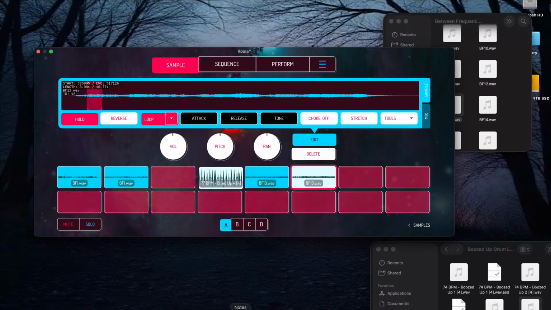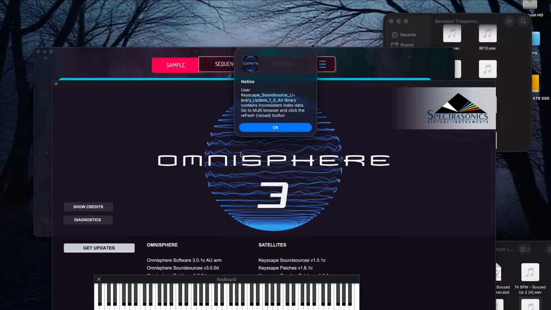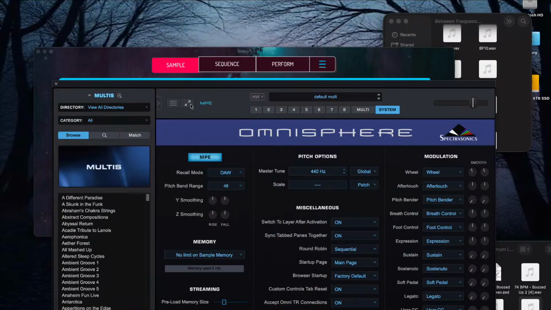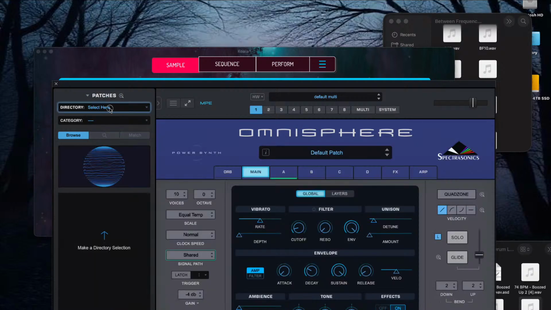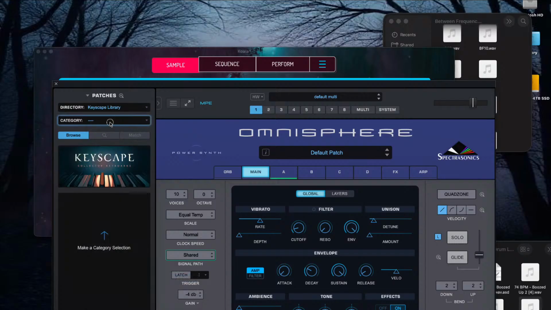All right, so here, I'm obviously making mistakes here, cutting Omnisphere off. That's not my intention, but hold on, let me fix this. MPE. Sorry, guys, about my weird mistakes here. View all directories, switch back to parts. We're just going to go into Keyscape one more time and do this the right way.